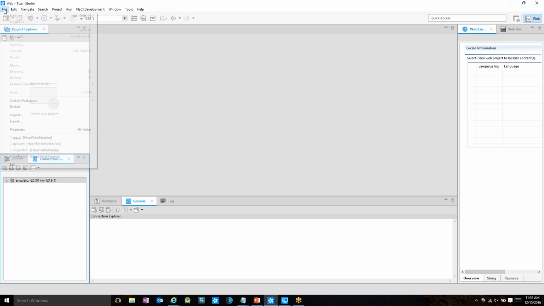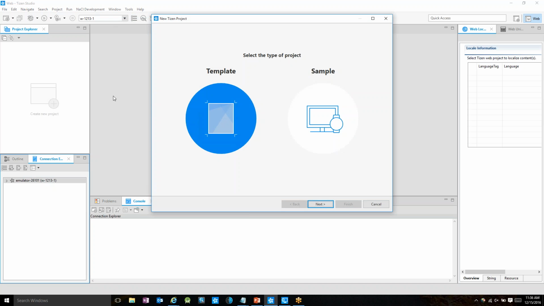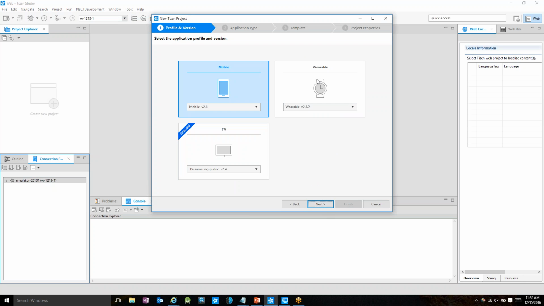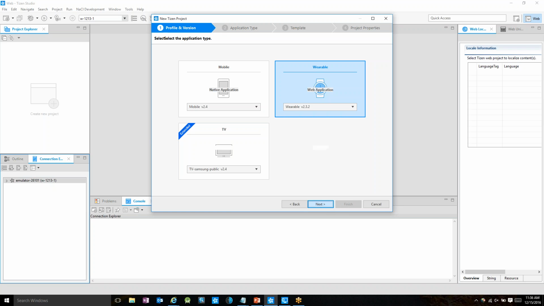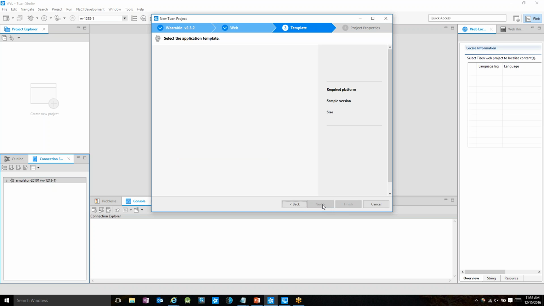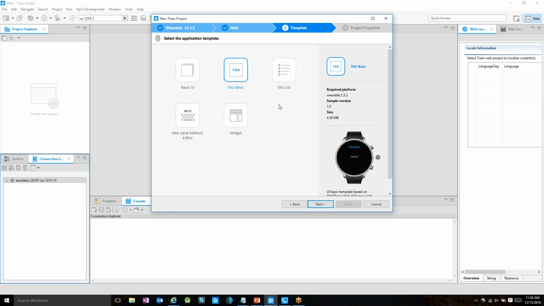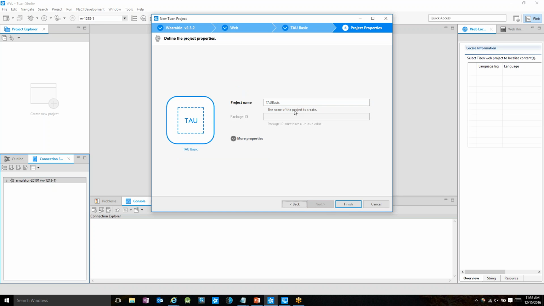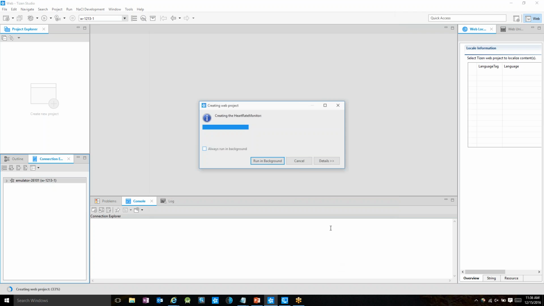This is my Tizen Studio, and I'm going to create a new project by going to File, New, Tizen Project. As I told you earlier, I'm going to choose a template, and when I click Next, I'm going to select the wearable 2.3.2, and I'm going to select the web app. And when I click Next, I'm going to select the TAU basic template that is available, and I'm just going to change the name to heart rate monitor, and I'm going to click Finish.